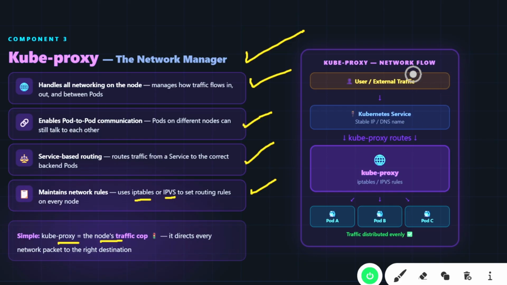And this is what the diagrammatic flow of the kube-proxy network flow indicates. First, the user or external traffic request is received. Here is the Kubernetes service, which might be a stable IP or DNS name. DNS resolution is done here, and then kube-proxy routes, based upon the iptables or IPVS tables, to the correct available pod, whether it is pod A, pod B, or pod C.